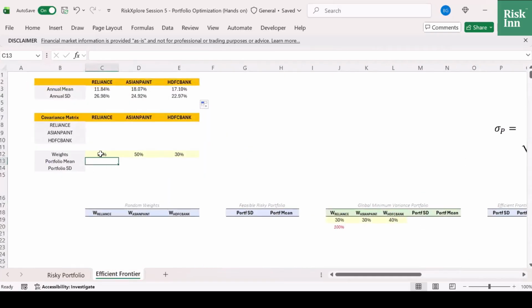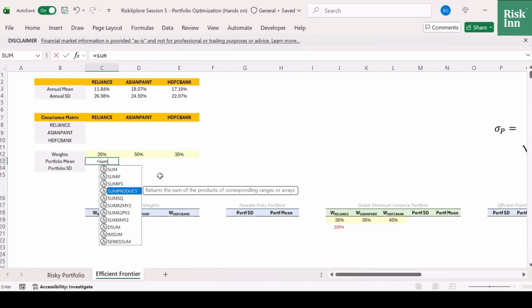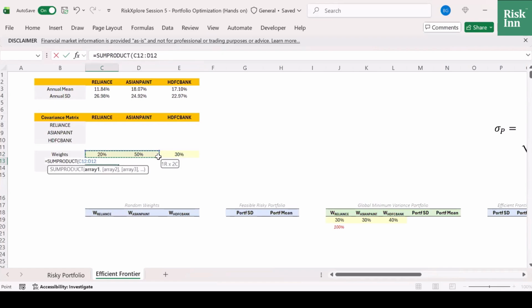So how do we do that? For that we are assuming that we are investing 20% in Reliance Industries, 50% in Asian Paints, and in HDFC Bank we have invested 30%. So how do we find portfolio mean? For that simply what we can do is take a weighted average. For taking weighted average we can use the SUMPRODUCT function. So we can take the weighted average of the weights here and the annual historical mean. Let's close the bracket, press enter, and we have that here.